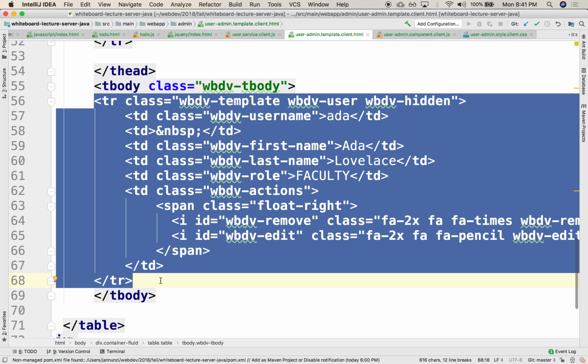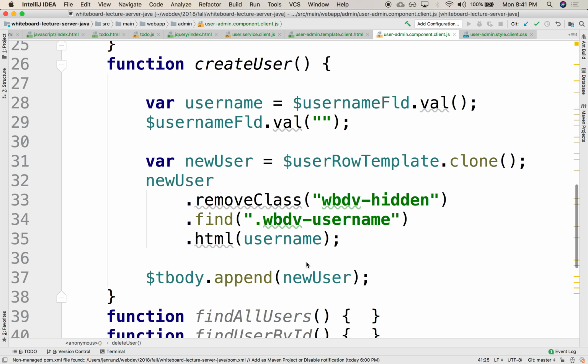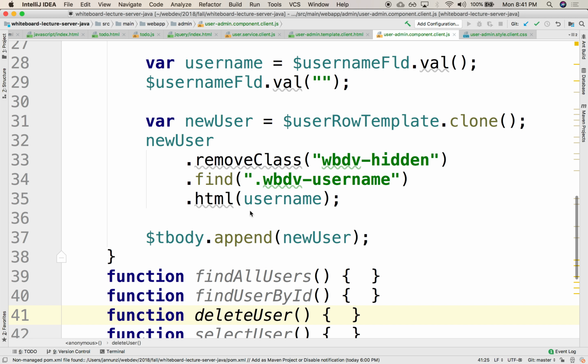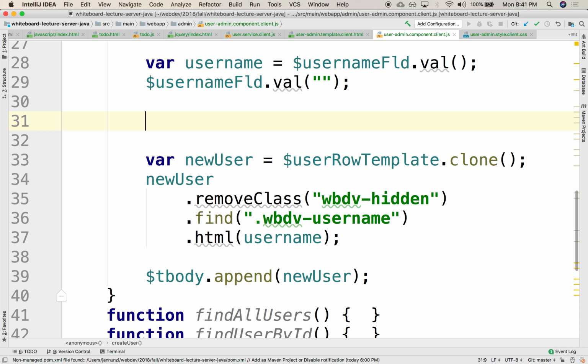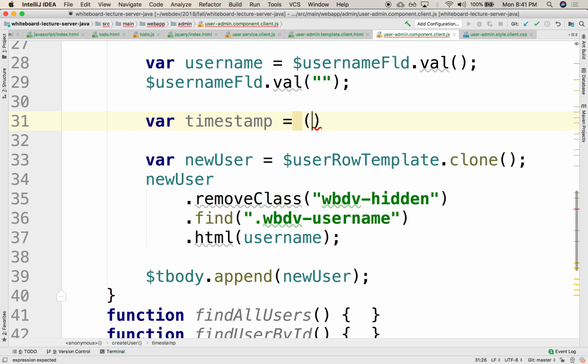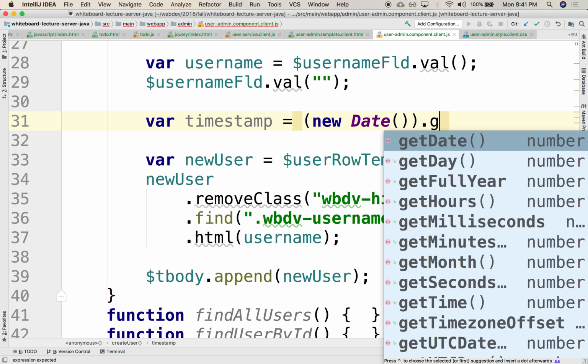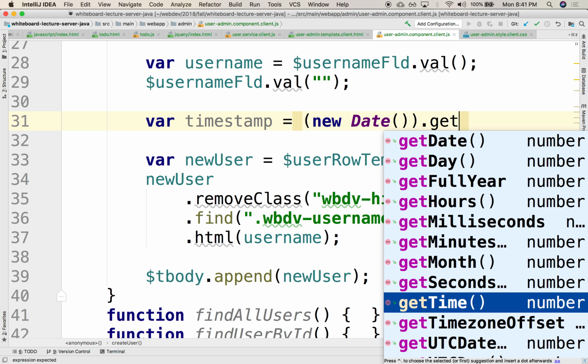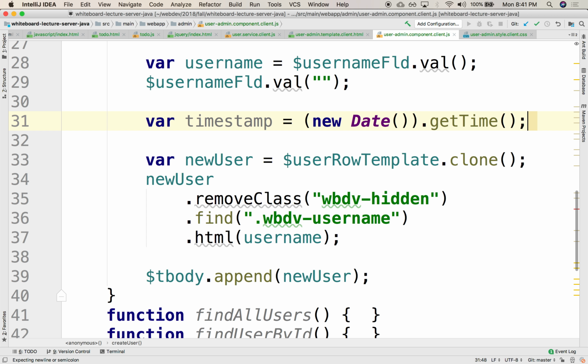Okay. So one way to do that is that as we are creating the new user, we can add a new attribute, an ID attribute. Right? So we can create maybe a timestamp. So var timestamp, creating a new date instance, and then getting the time, I think. Yeah, getTime, I think, returns the milliseconds since whenever. Now that we have a timestamp, perhaps we can use that as a unique identifier, right?